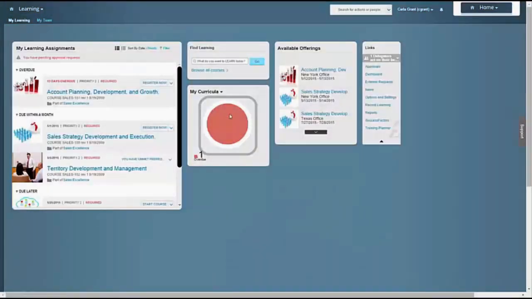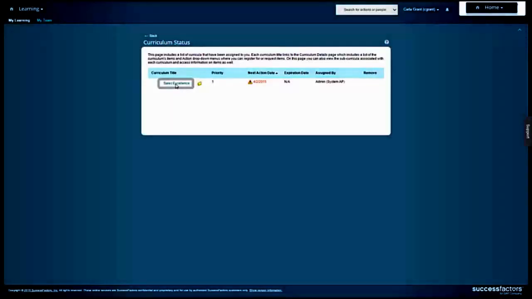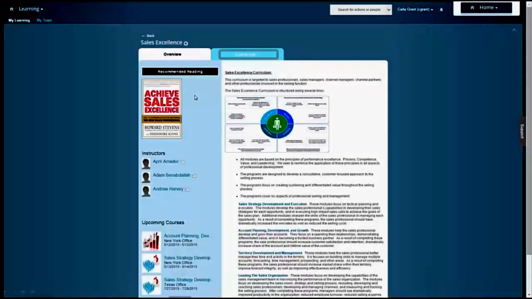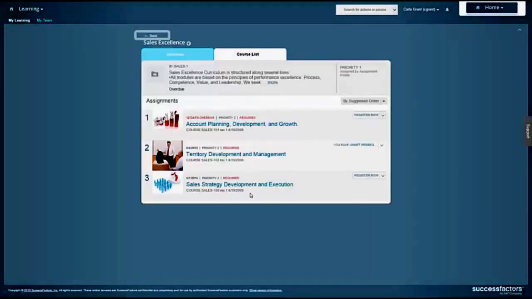We can also build out learning curriculum from the tool, where this is basically a collection of multiple learnings in the one curriculum. In this case, it's a sales excellence curriculum. I can open this up, have a look at the high-level overview, potentially any instructors, and a breakdown of the training. If I open up the course list tab, I can see all the different assignments that comprise this curriculum.